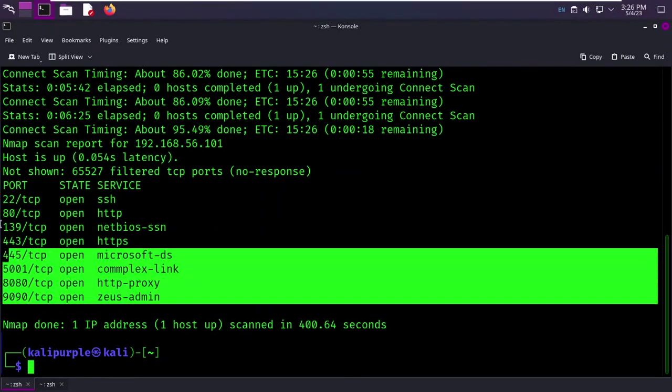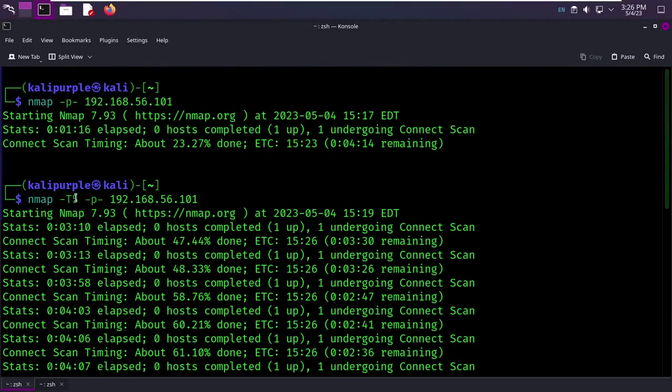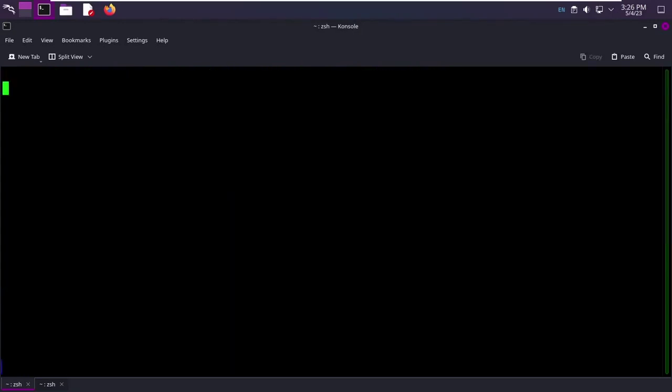So it took about 400 seconds, a lot of time, about 5 or so minutes, because it was scanning all the ports up to 65,000 plus ports, and we even used the T5 flag for insane speed.